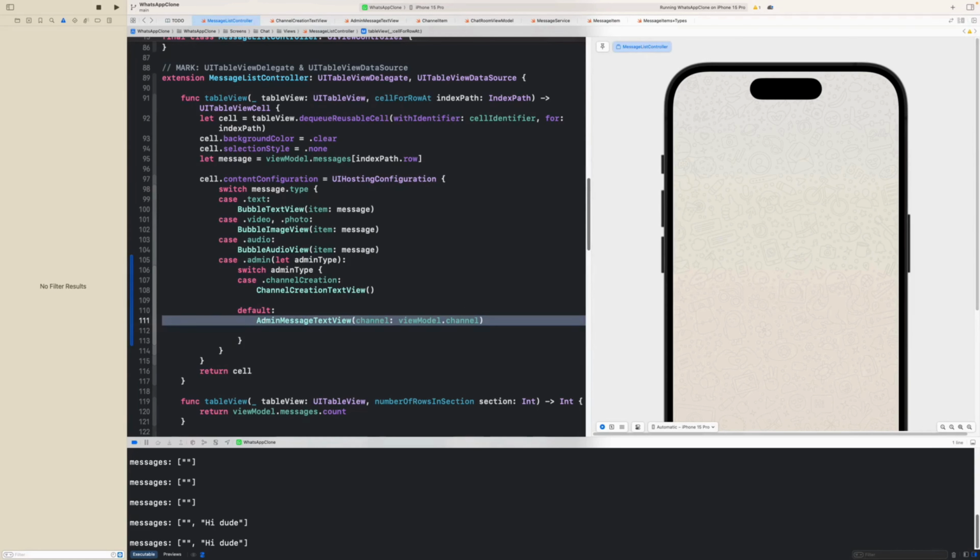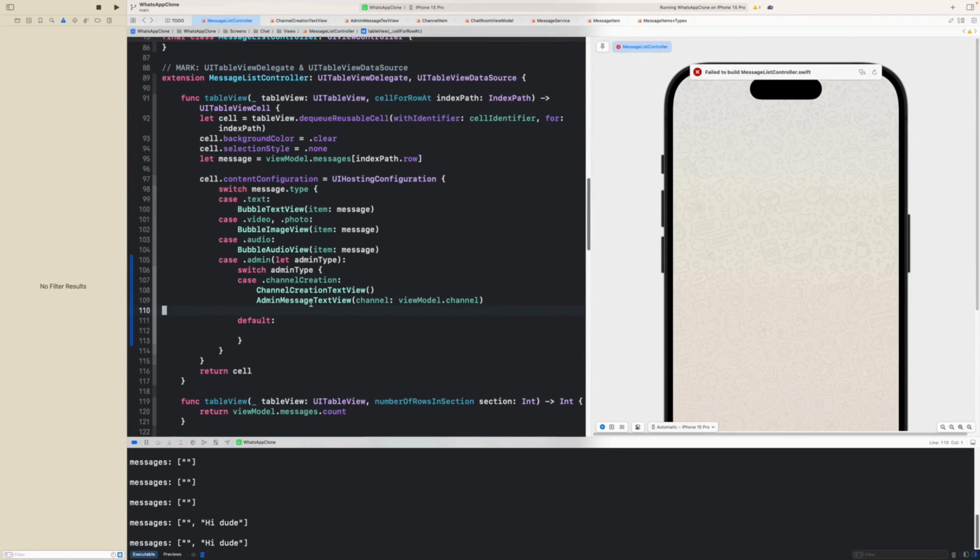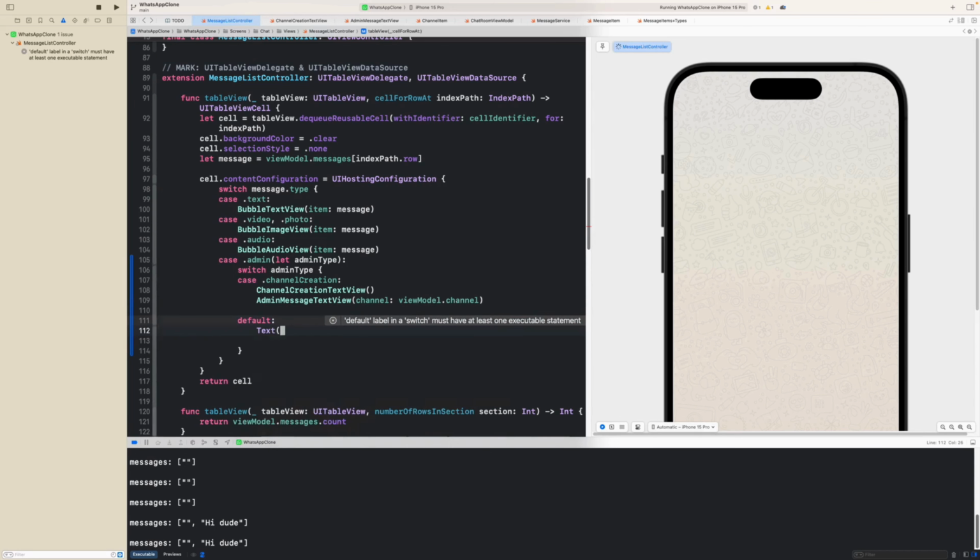And really what I want to do is, even for channel creation, I still want to show this admin message text view. And for this one, I'm just going to put a text component right here that just says unknown for now. We're going to handle these other cases later in upcoming episodes. But for now, let's just put unknown.